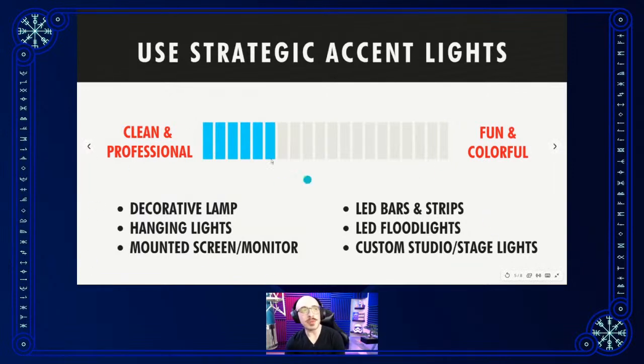So the last option here we have on the clean and professional side is a mounted screen or a mounted monitor. This is something that looks really pro when it's done right. You can use it for graphics and pulling up visuals, or you can just use it to be an accent light or throw up your logo or the show logo on this monitor. That's something I do want to explore and experiment with in the future, is having something awesome like that. So yeah, those are some options for you if you want to keep it clean, keep it professional.